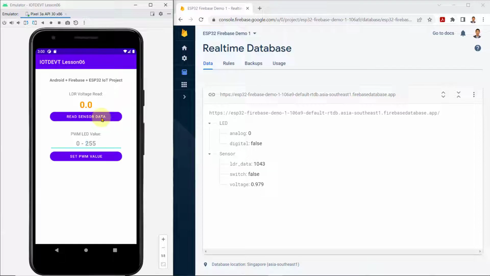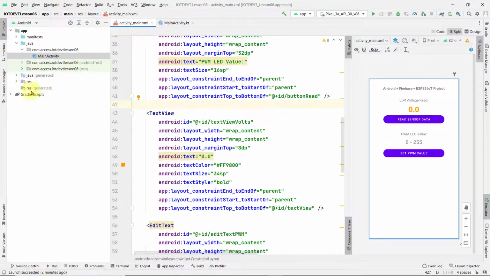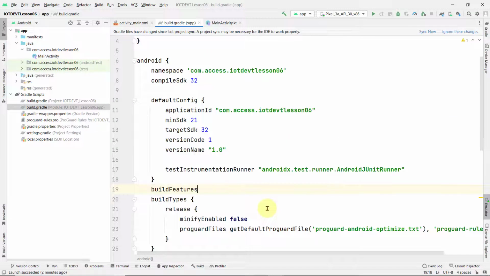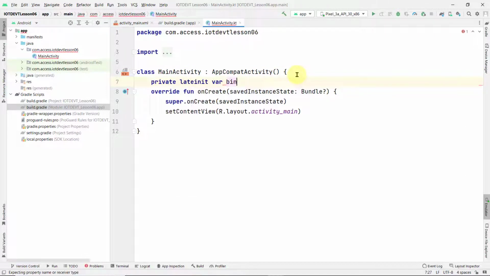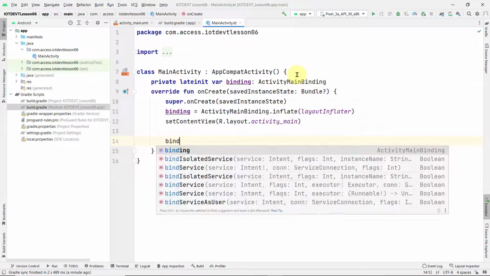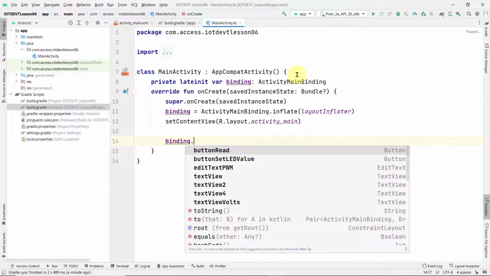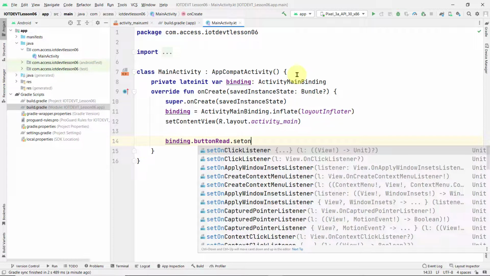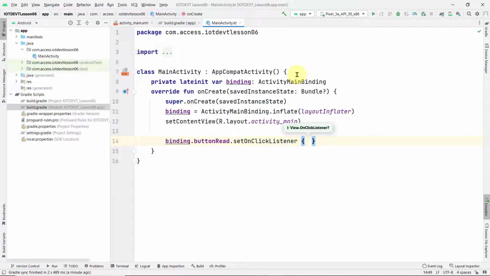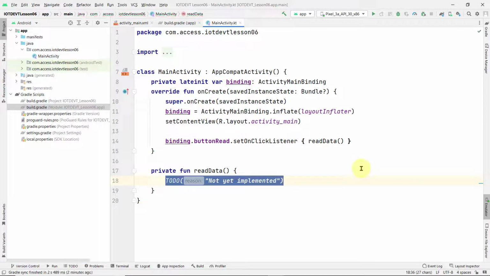So, let's begin. First, let's enable view binding in our project. And now, let's start a very simple reading of sensor data stored in our database. For this, I'll call setOnClickListener for this button read. And then, I'll call this function readData, which I'm about to create. Now, let's implement a code that reads data from a Firebase Realtime Database.